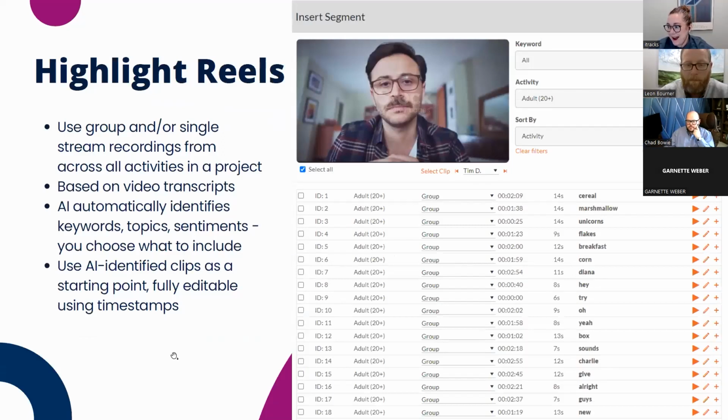And this is something that I know as a marketer, I'm really, really excited about, but also is going to be wonderful for all of our research clients to use. And this is the ability to create highlight reels. So again, the AI is helping you with a starting point. It's going through the transcripts from the videos, and it's identifying keywords that it thinks you might want to make highlight reels about. And then again, you can completely customize it.